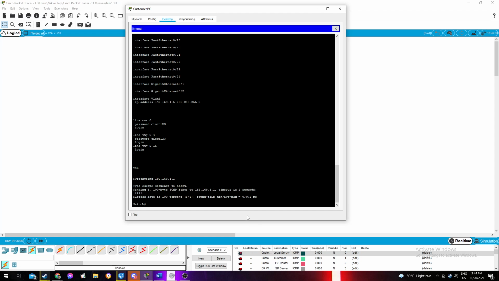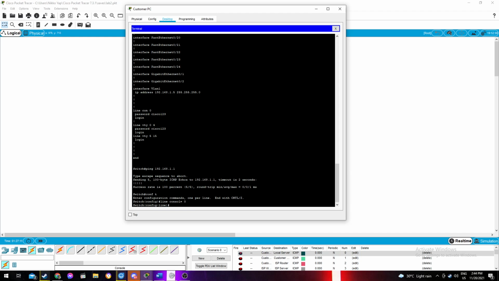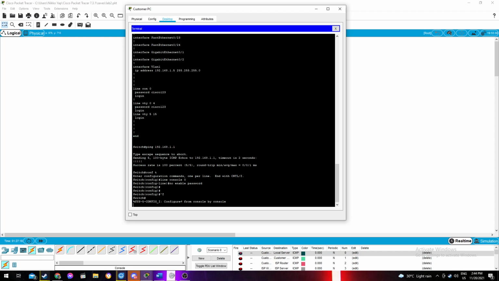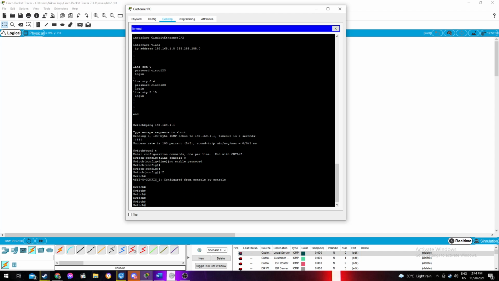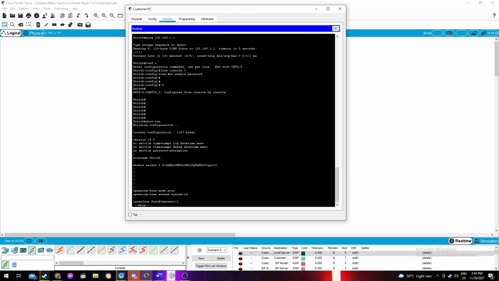And what if we want to remove the password for the console? What command do we use for this? We can use configure terminal, line console 0, no enable password. We can check again with show running config. Here we can see that there is no more password.